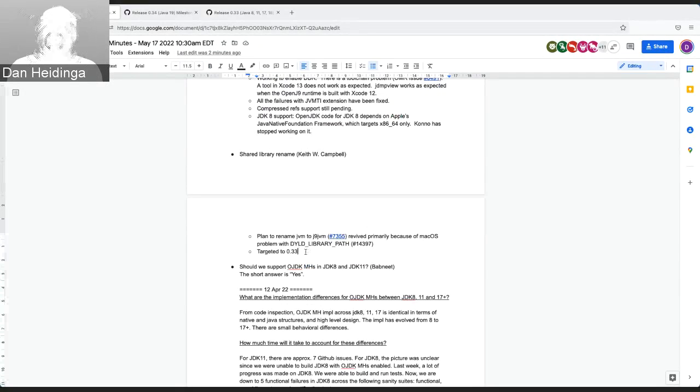And Keith, is there any update on the shared library rename? I've been working on that sort of intermittently. I think I've got the AIX stuff all sorted out. And so the final platform would be z/OS. I haven't really had a lot of time to focus on that, but I'm hoping that it's something relatively minor and then it'll just work as well.